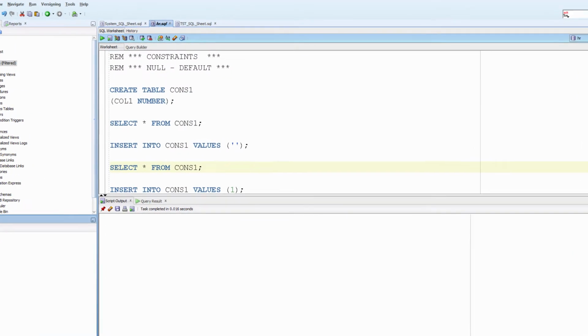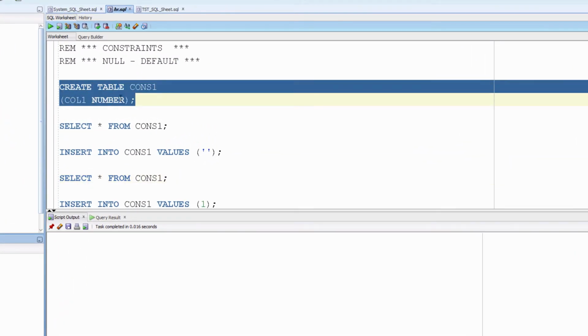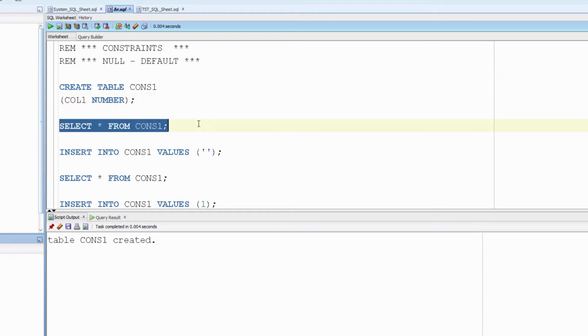Let me create a table. Create table, cons 1, col 1, number. Let me query it. As expected, it doesn't have any rows.